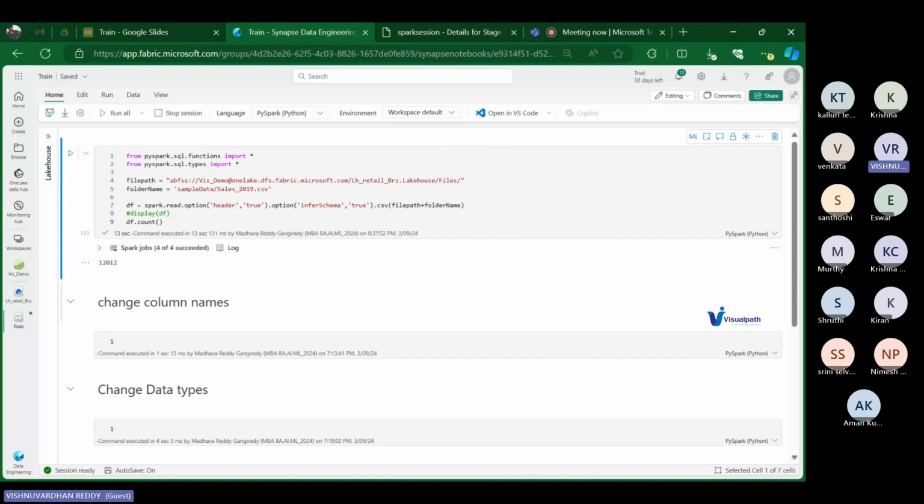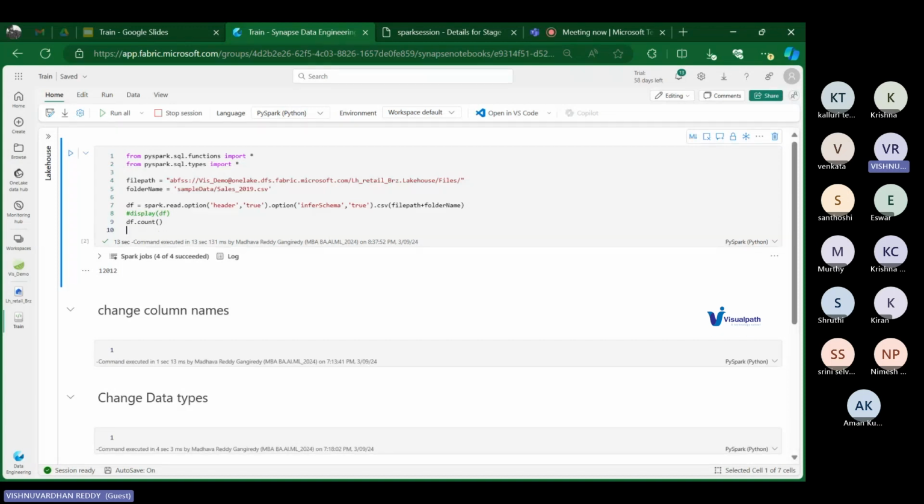So if you see here, there are 12,000 rows in this particular CSV file. It fetched and read that many rows in 13 seconds. In some cases, it is less than 13 seconds also. It is very fast, what I mean to say here. And we will try to see the schema of this data frame.